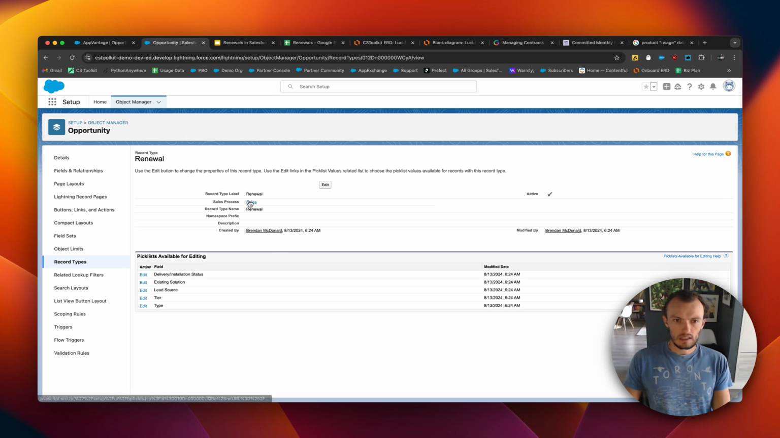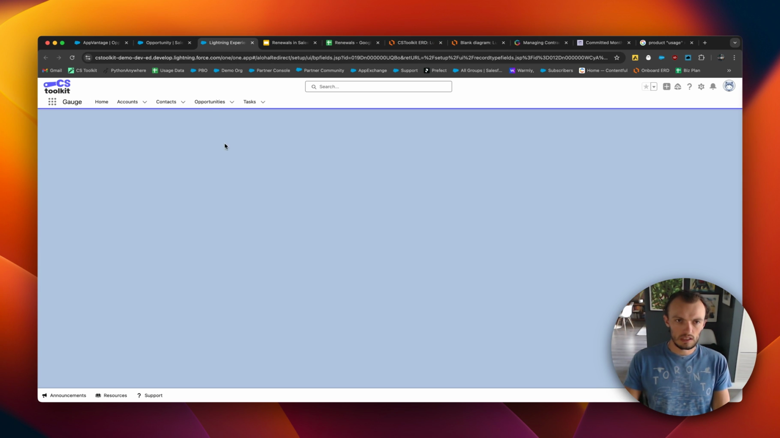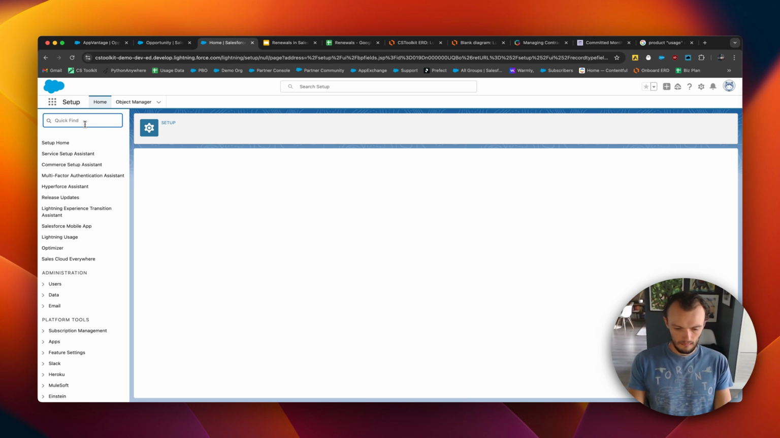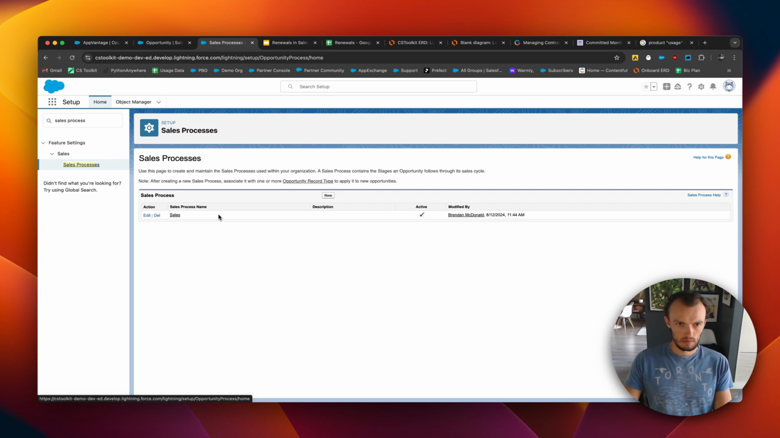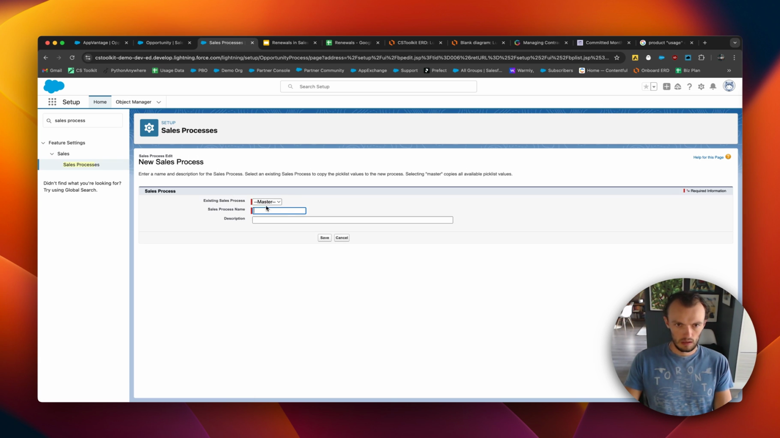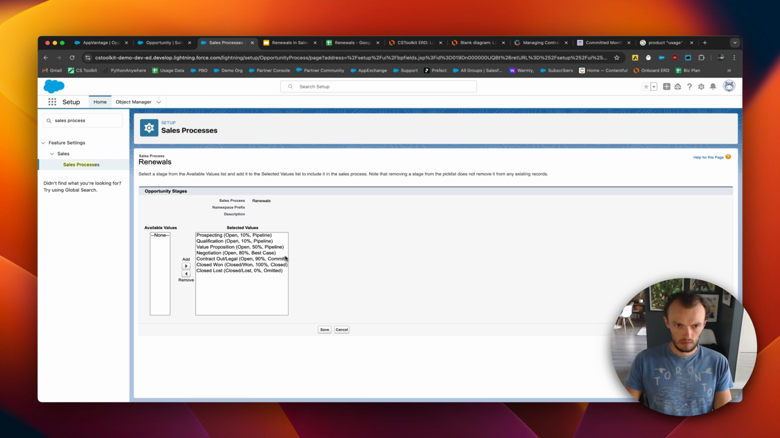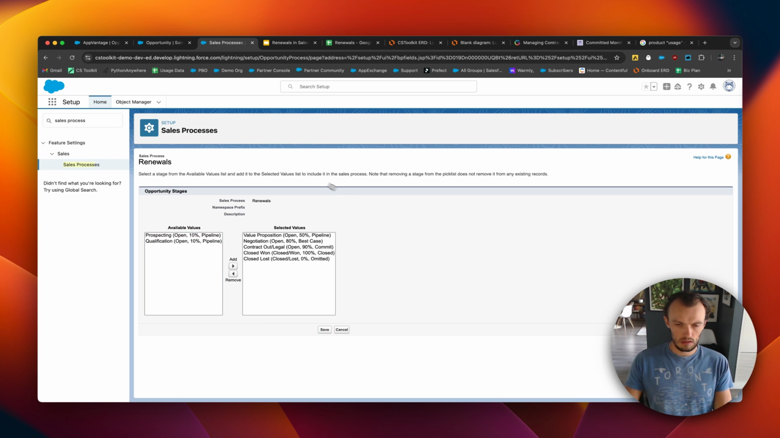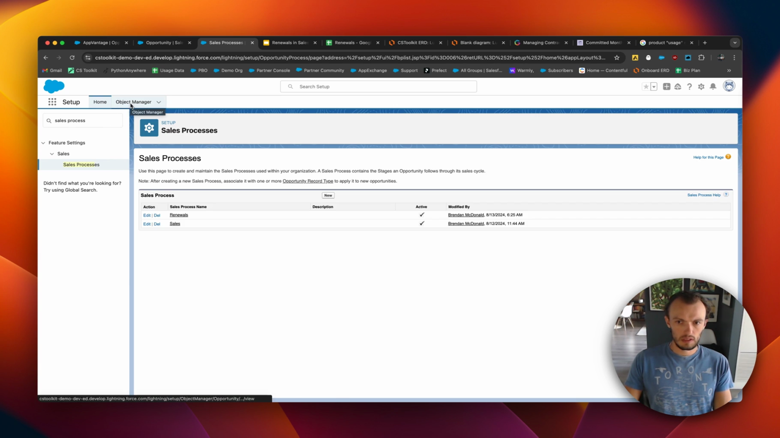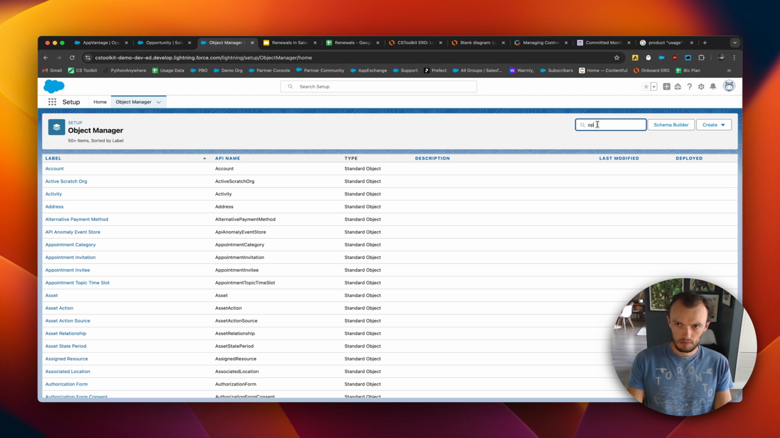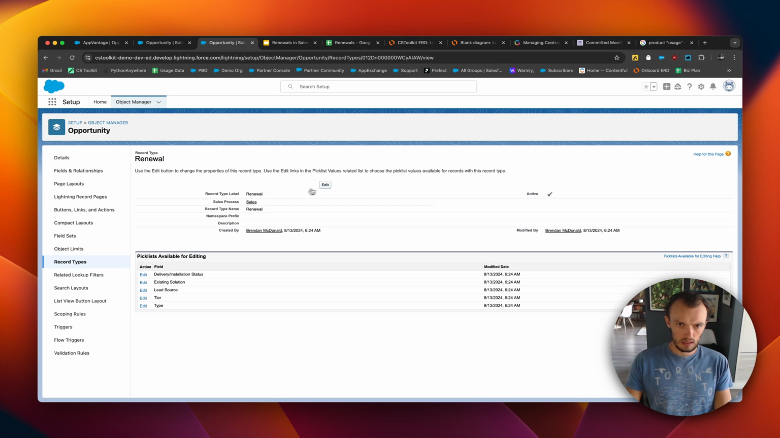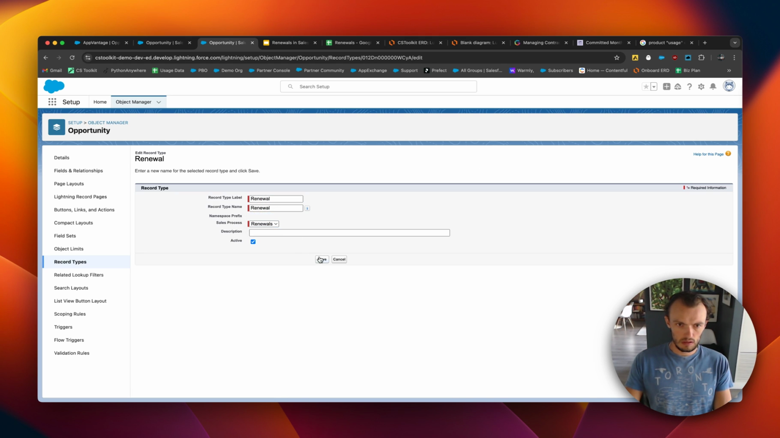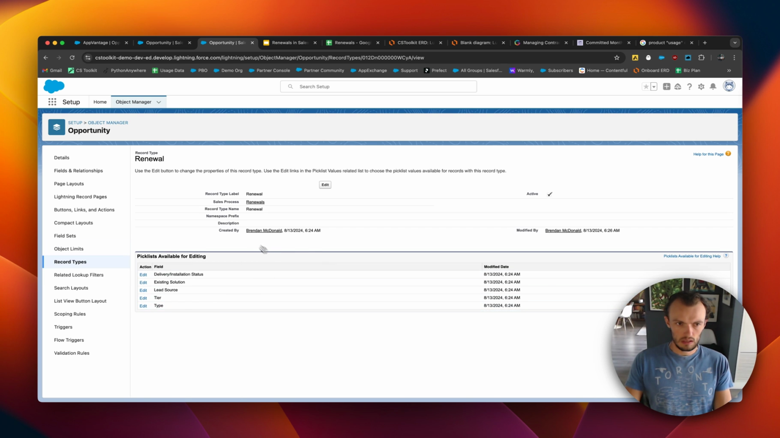I want to change the sales process that is associated with this. So this is just going to change the stages of the opportunity. We're going to call it renewals. We'll take out these stages, click save. Now we go back to the opportunity record type. We should edit this, change the sales process to be renewals. Then we are good to go.